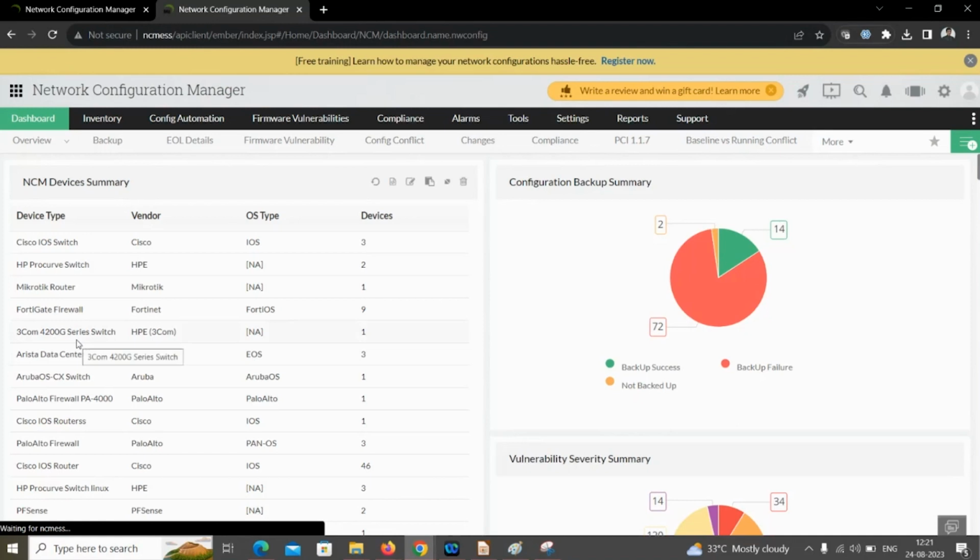Here it will group the devices based on these three details: the device type, vendor, and OS type. Based on these three details, the devices will be grouped together and you will be able to get the count over here. So totally how many devices are being managed in NCM, you can get the count over here.